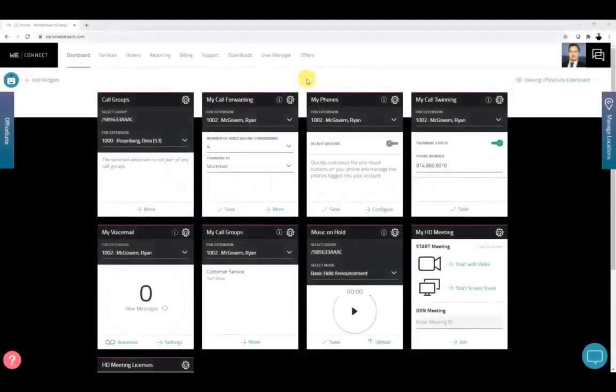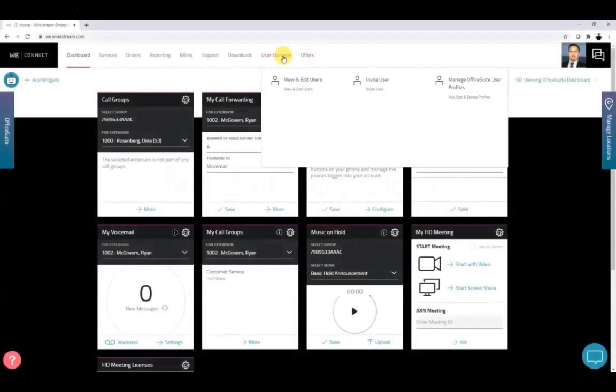To set up and manage users in WeConnect, click on the User Manager along the top menu. From here, you can view and edit users, invite a new user, and manage Office Suite user profiles. To view and edit existing users, click on the View and Edit User option.